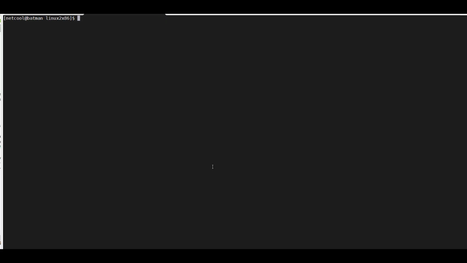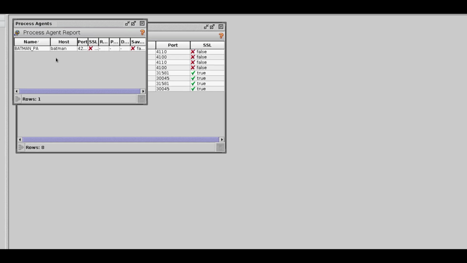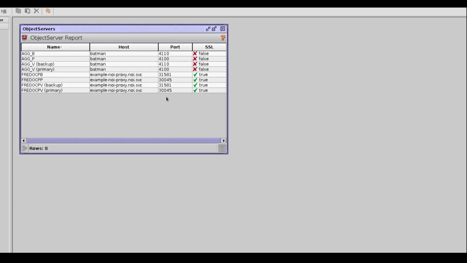So now let's open the configuration interface to the object server and have a look at the object server. What I do is I'm going to raise the user interface to that, and that's called NCO config. Push that in the background. And we do have a new process coming up. This little fellow here is the process control, which is configured, but I don't care at the moment.